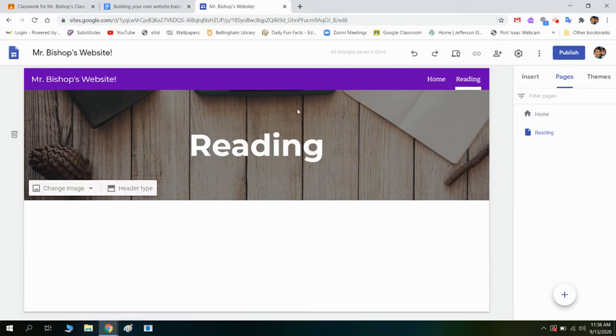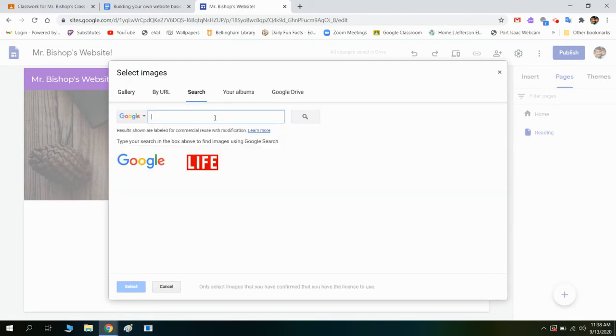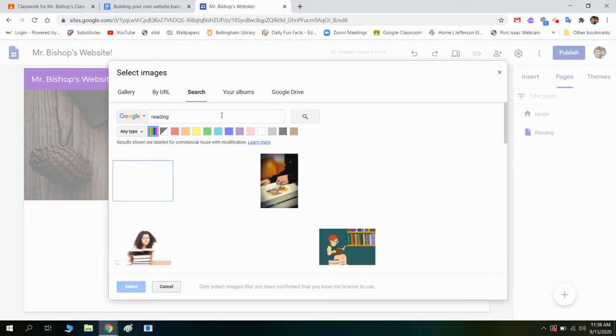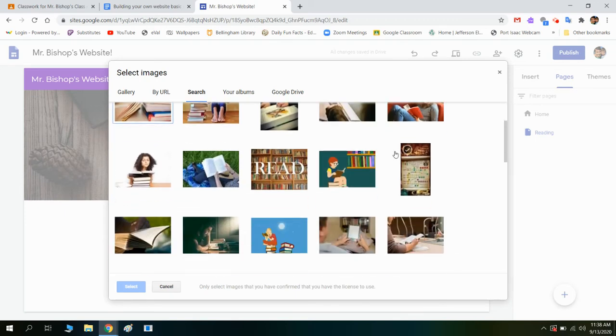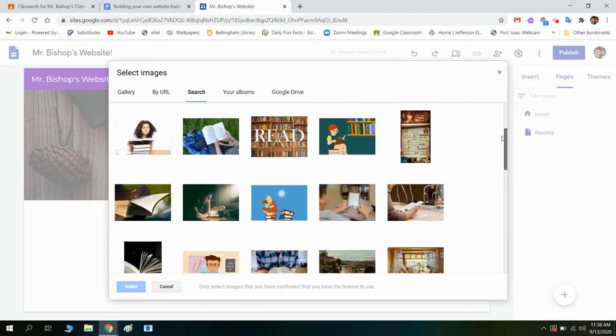Now, as I see Reading, this is going to be a new page. I want to make this specific to reading. So I'm going to go to Change Image and then select Image. Then I'm going to go to Search here, and I'm just going to type in Reading. And then I will have a wealth of different reading images that I can use for mine.